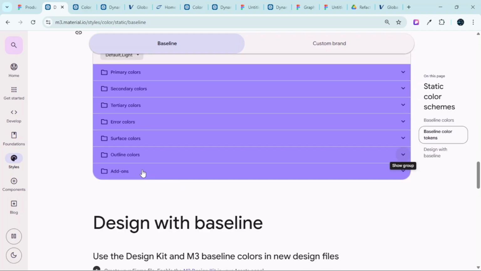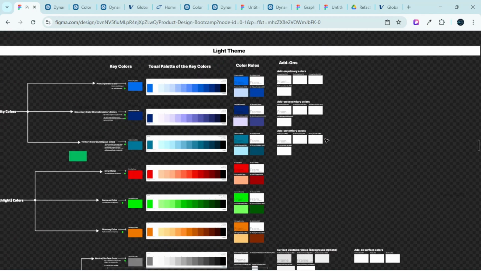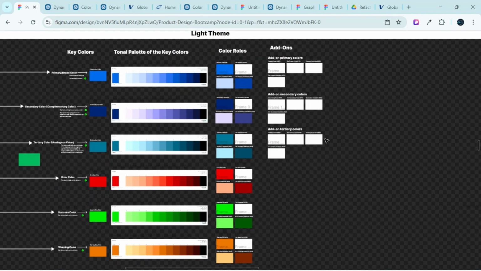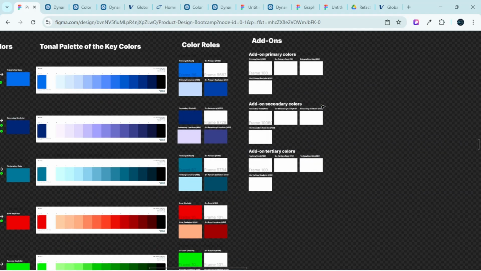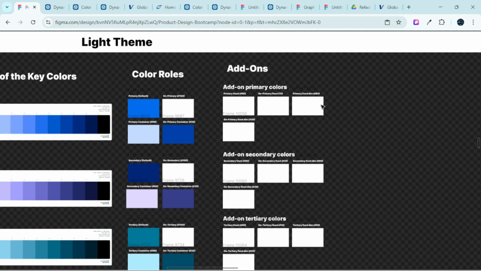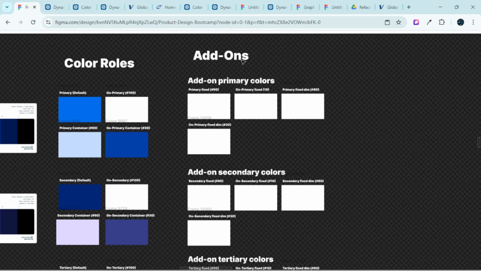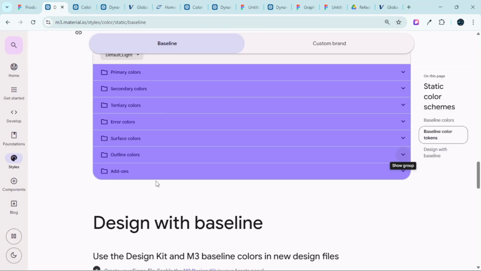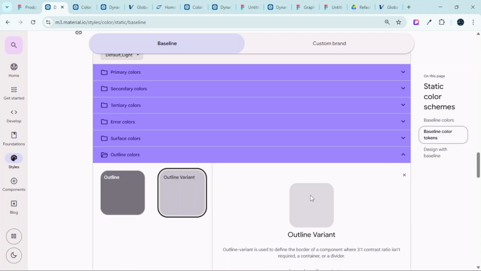I can see that I have another category of color rows here, which I refer to as add-ons. Now these add-ons are just additional color rows that you apply to your color system so that you have a more robust color system, right? Especially if you are designing for light theme and dark theme, you want to have as many usable color rows as possible. So that's why Material Design is giving us some more color rows that we could add to our color system.